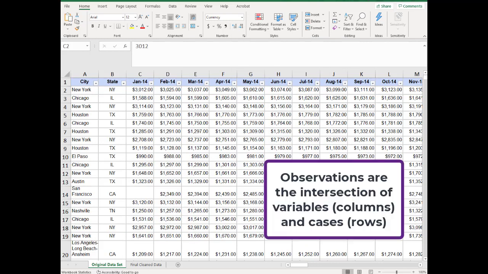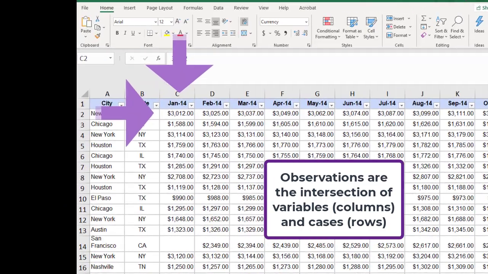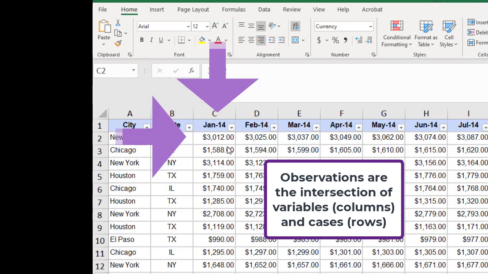The last step is to figure out how many observations we have. So we want to know for each one of the cases and each one of the months, what are the different rental values. So we want the intersections of the state and the month. So we want, like, for example, C2 is an observation. D2 is an observation. So these are the observations we want.